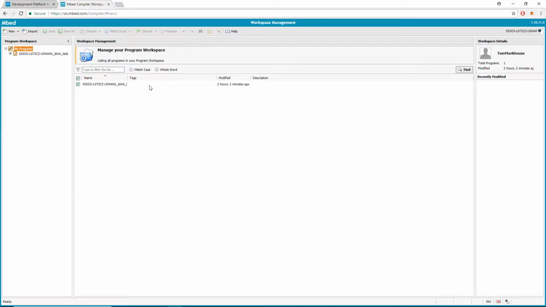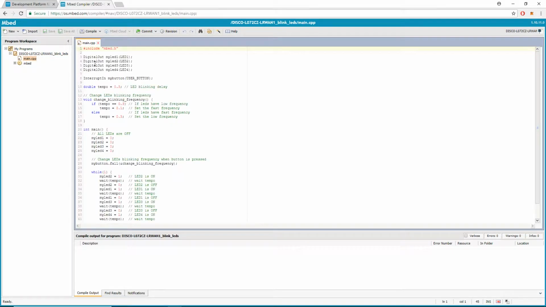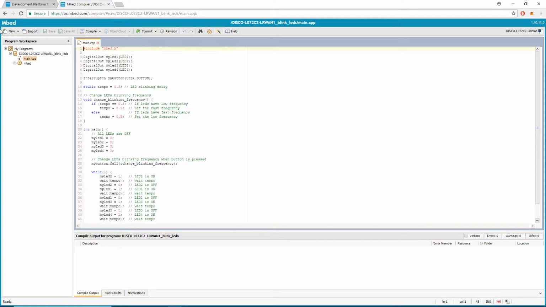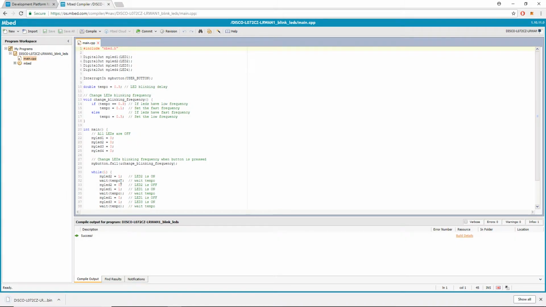I'll leave a link in the description, and how to set everything up. But if I click here, you can see I can go onto my main.cpp file, so that's a C++ file. This is my file, and that's stored not on the computer but on the website, and you can click compile. I haven't got my board on the screen right now, but again, that's in my previous video.